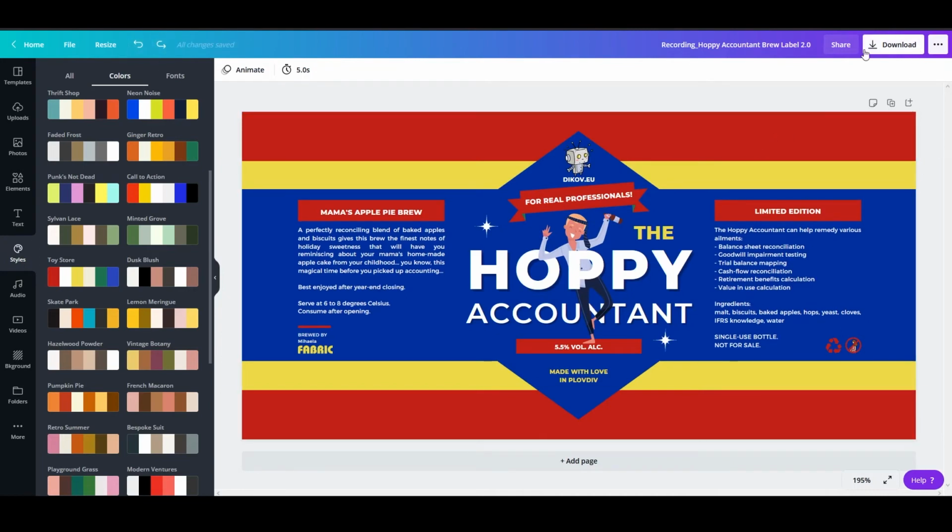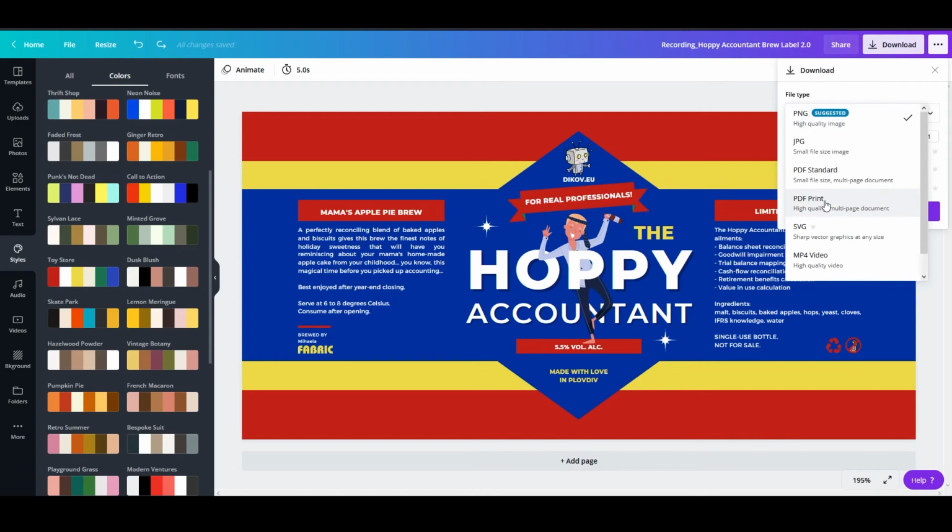Yep. Ideally, I would like to be able to order this as a sticker directly from Canva, but the issue is that they only do that for specific sizes, for stickers at least. So what I did is I just downloaded it as a PDF for print, high quality multi-page document, and then sent it to my local print shop that I use for this kind of stuff.